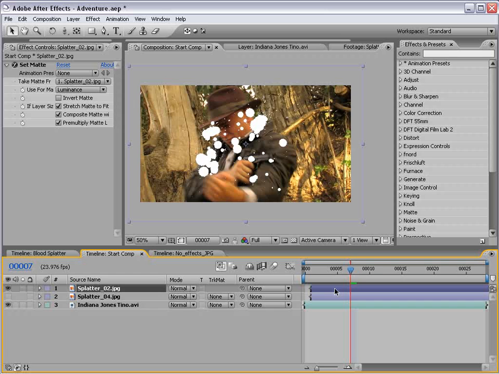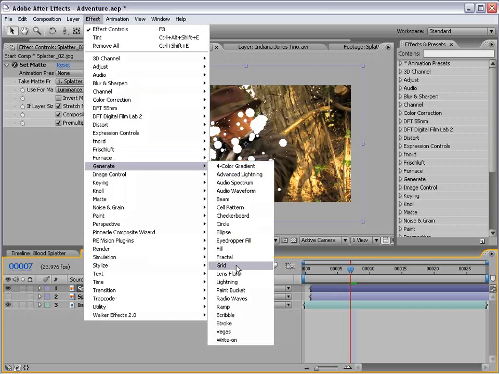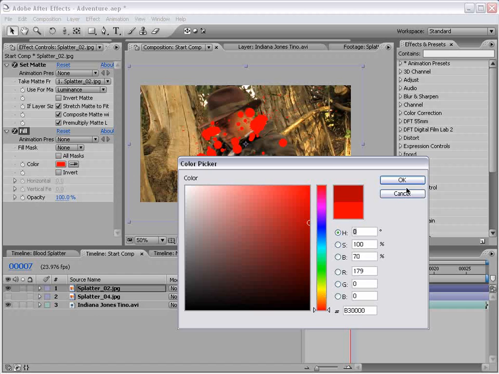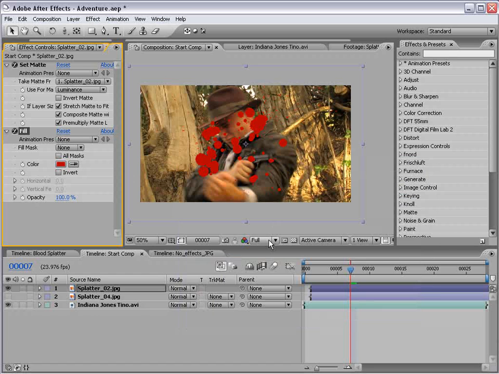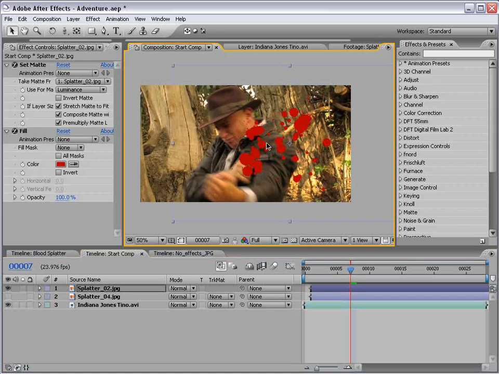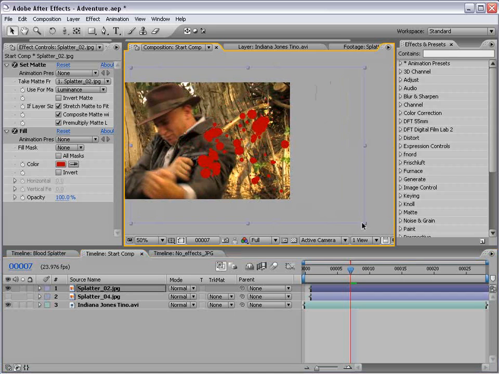Pretty simple. Then we can go to Effect, Generate, Fill. And you can change it to any color blood that you want. We'll just make it a little darker. And I'll copy the fill and paste it to the other layer. So far, so good. We've created the blood, and now we need to position it into the background here.